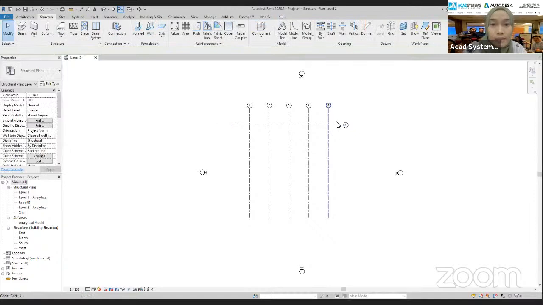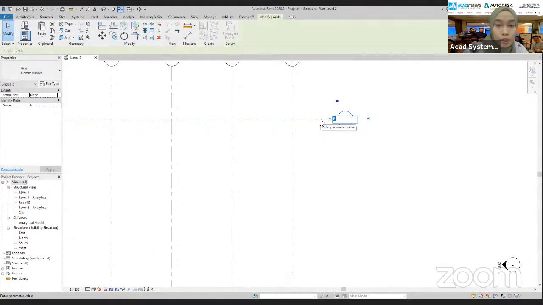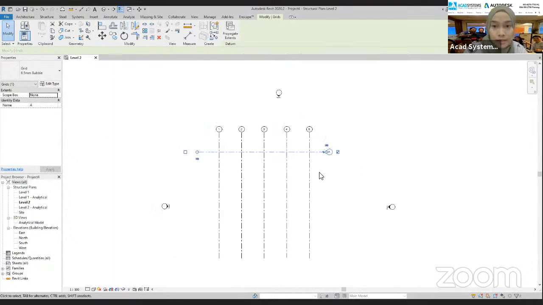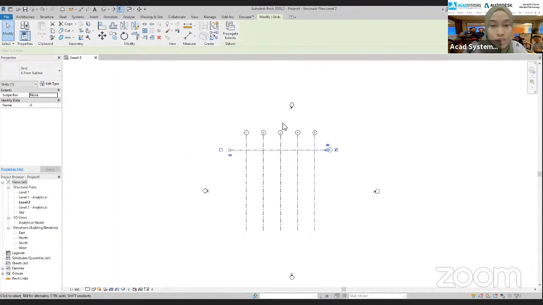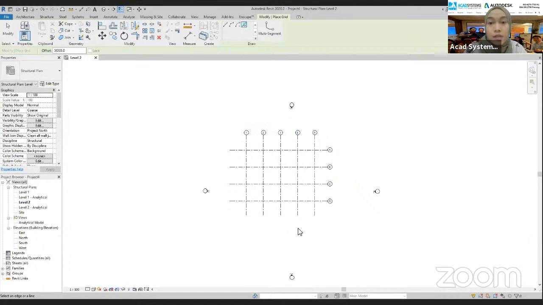Okay. And then click escape first, and then this one I'm going to change it into capital A, and again going to GR, and I'm going to use the pick lines and change the offset into 5,000. Then just click over here, here, and here. All right. Okay, so we're done with our grid line.